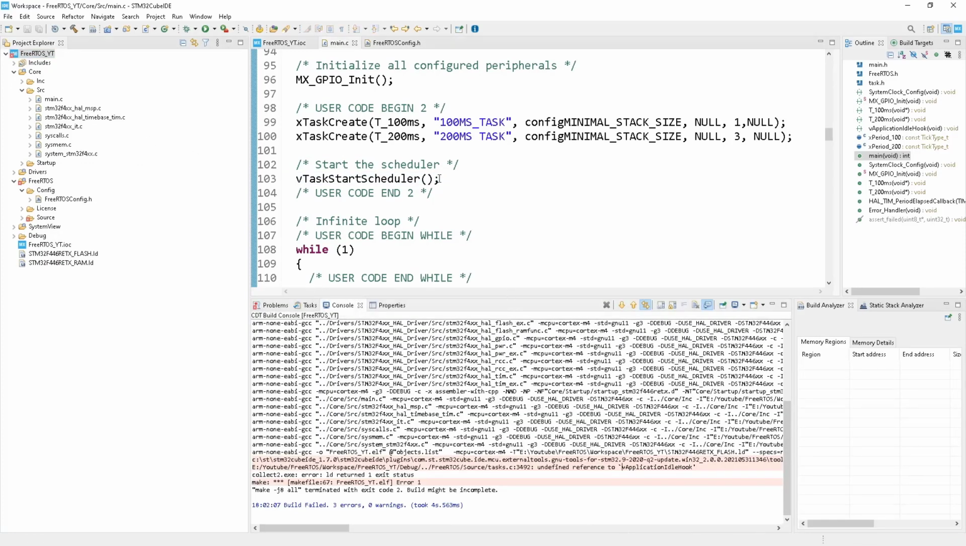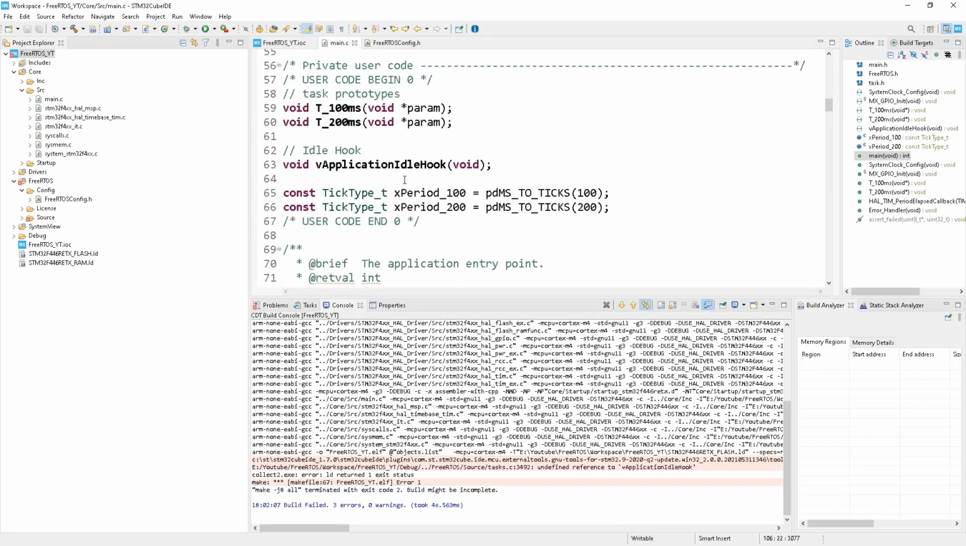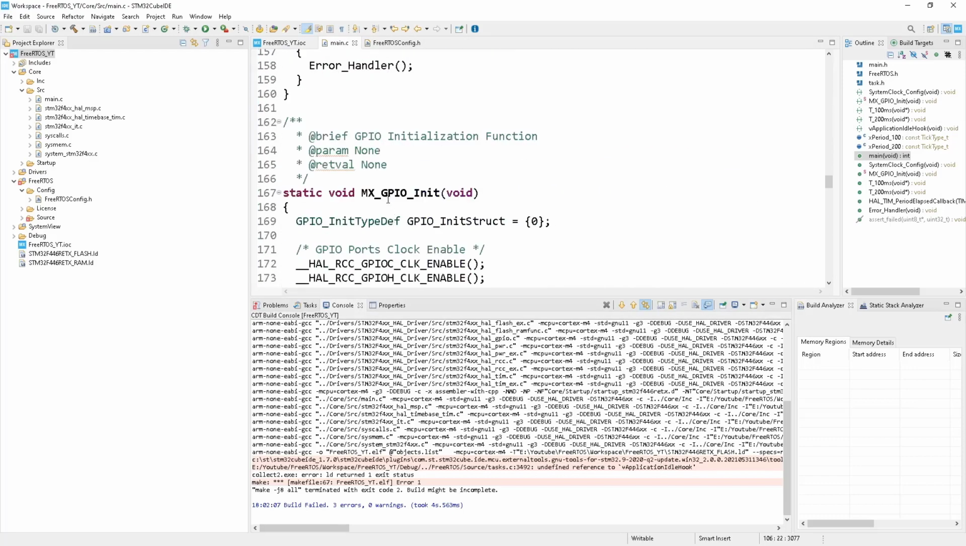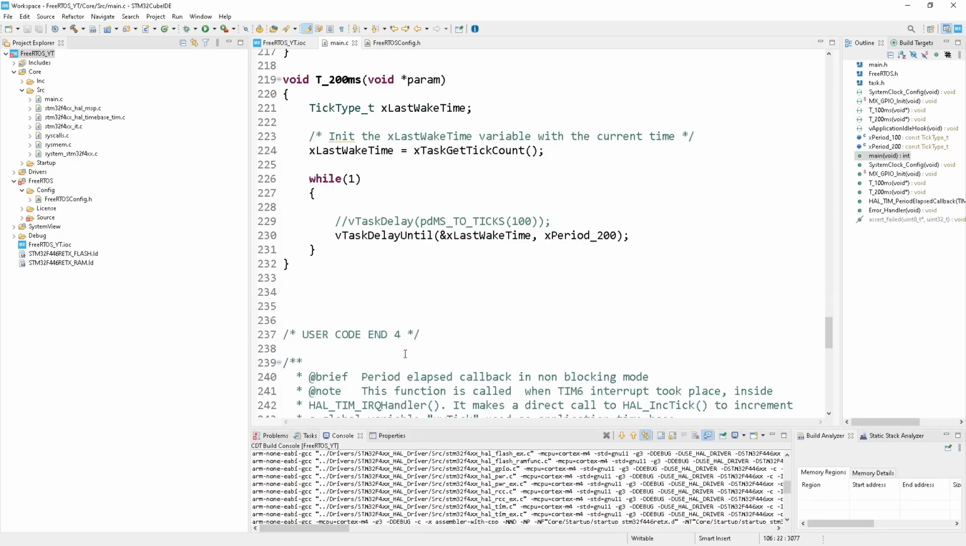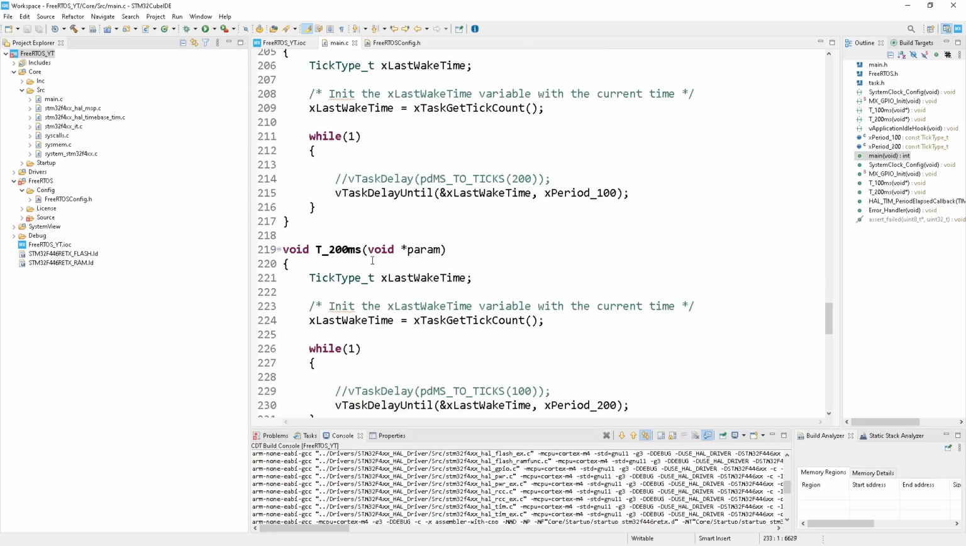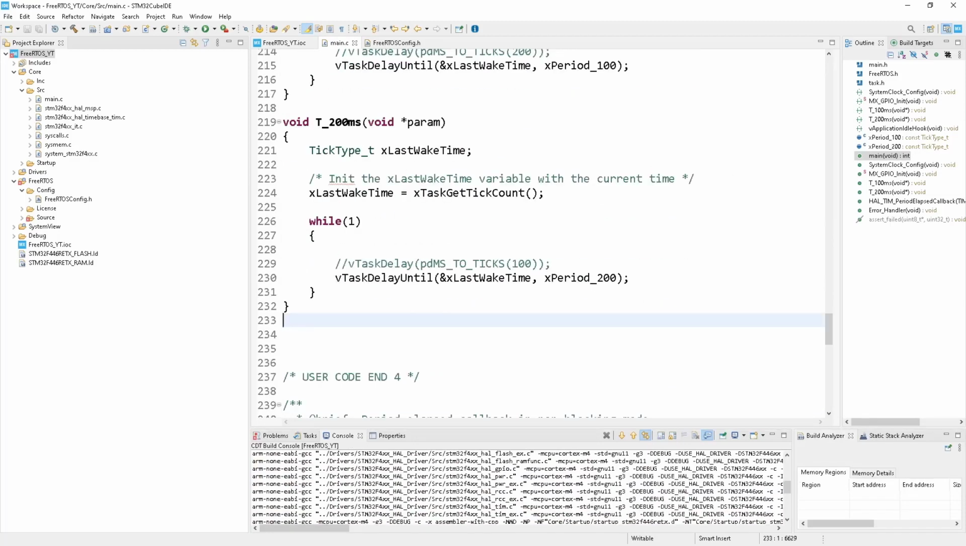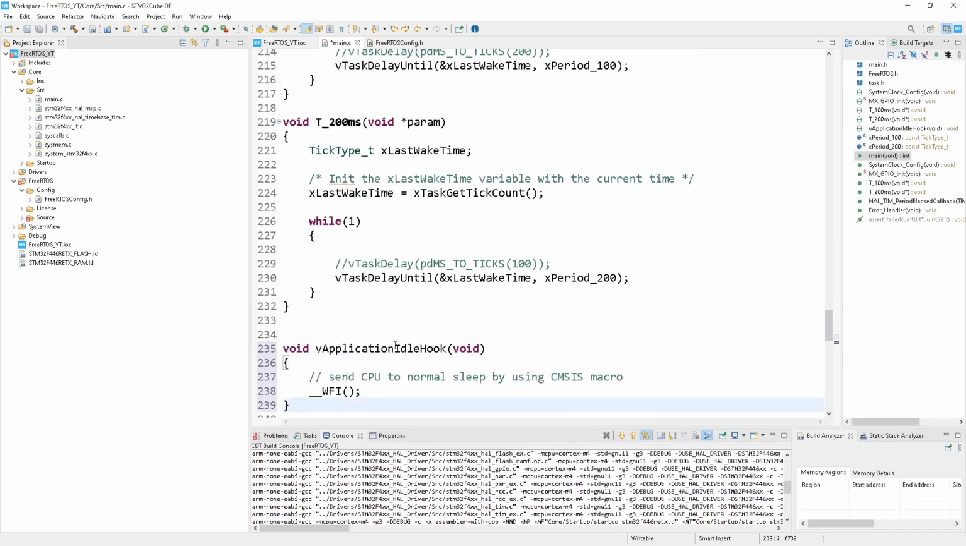Okay, so we have one error. We have an undefined reference to this idle hook. So I have the prototype, but here I haven't created the definition of the function. So let's create it. This will be very simple.